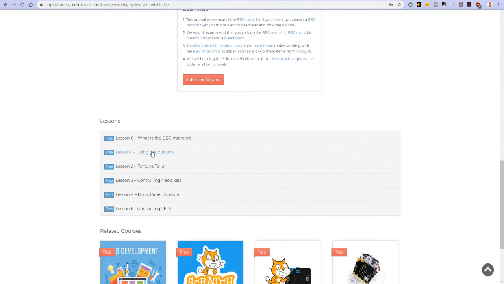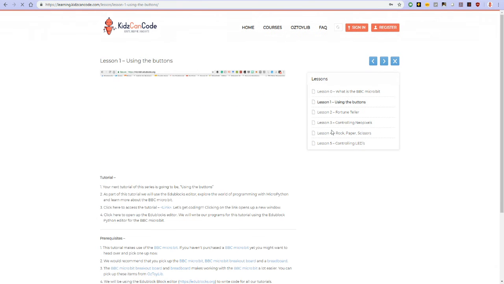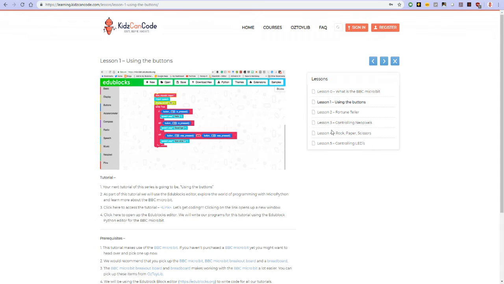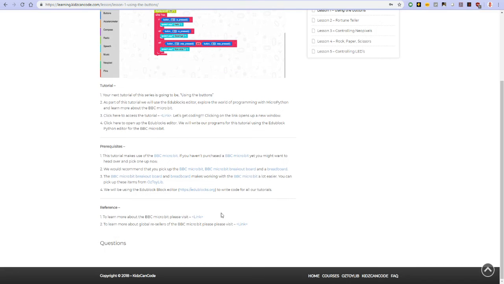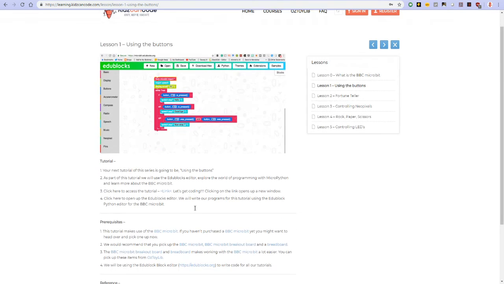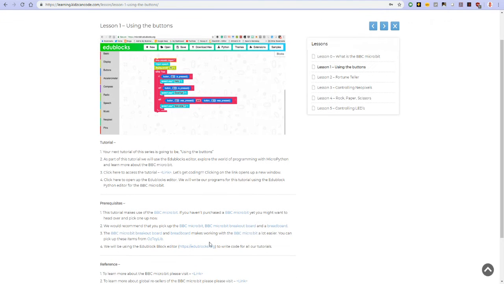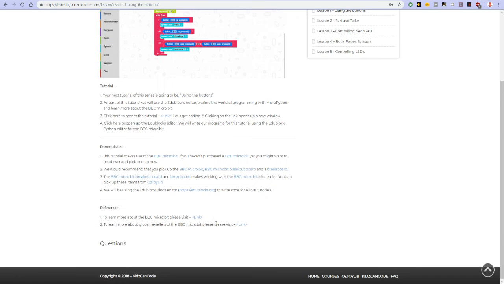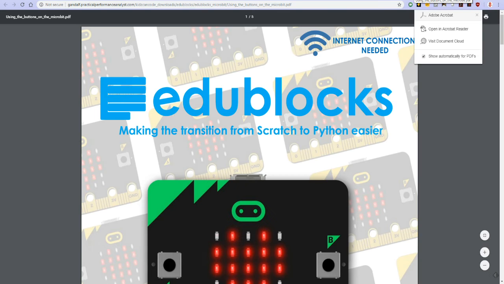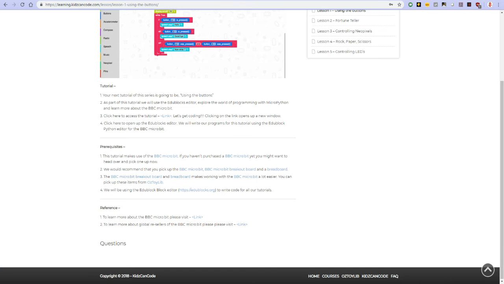What we're going to do today is create a simple program that senses the button that we pressed, and prints it on the LED screen, telling us which button was pressed. So I'm going to open up the tutorial here. There we go. Okay, that's the tutorial opening up. Now I'm going to open up the tutorial and put it on the side.